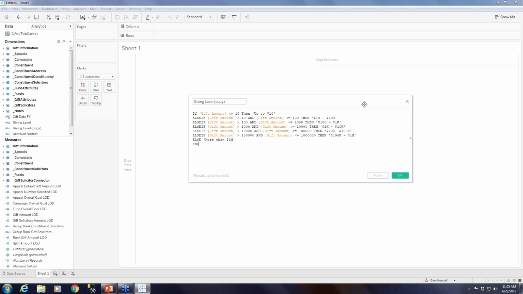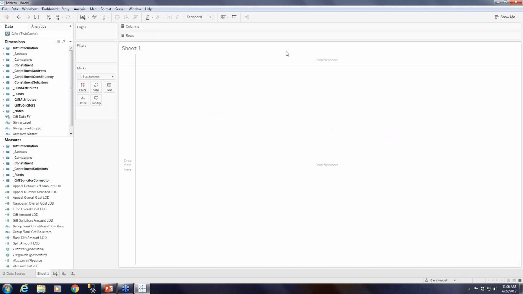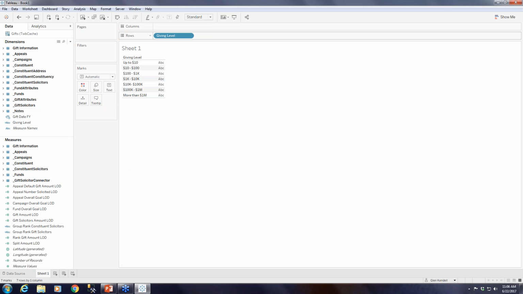You can, of course, customize your own giving levels if you want. If you don't want to go in the 10 pyramids, you can do up to 250 or whatever. I'm going to hit the back arrow here to undo that copy because I don't need an extra one. Okay, so for the first thing that we're going to do, we're just going to look at our different giving levels and then see how much was given at these different giving levels. So I'm going to pull that over to my rows, and you can see immediately it's broken things down like that.